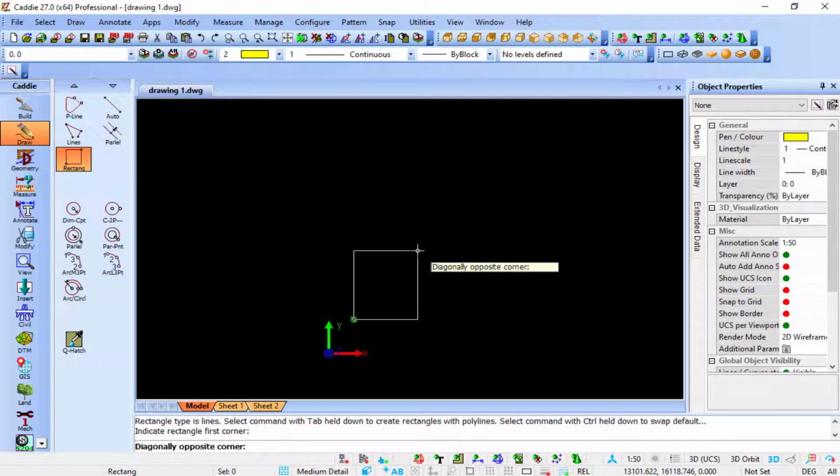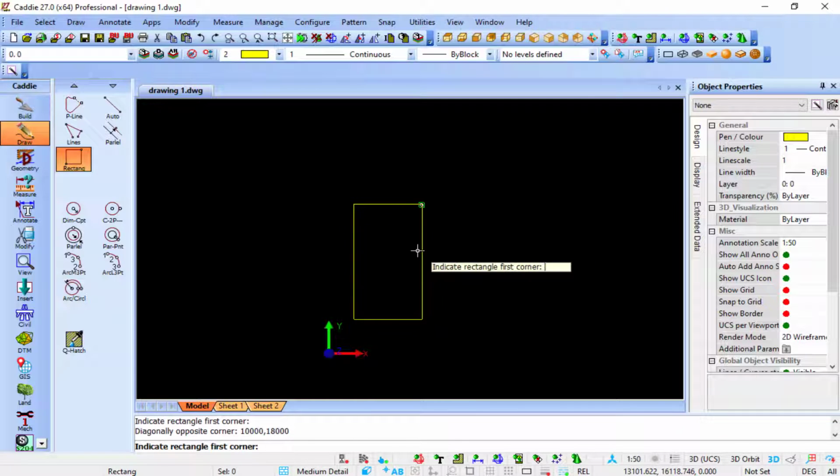So I'm going to type in my X value. That's going to be 10,000. And I'm going to say comma. And my Y value is going to be 18,000. And I press enter because I'm drawing in millimeters. There's the media center.